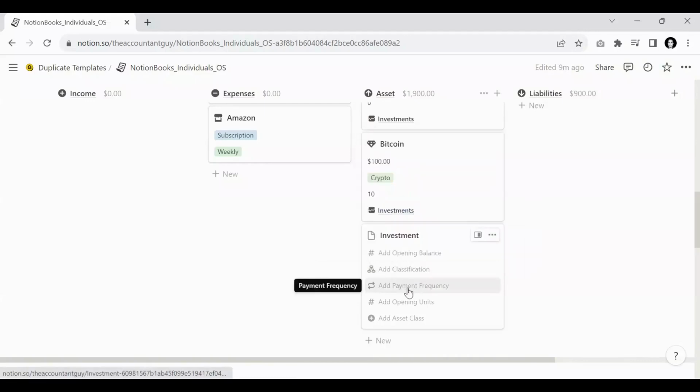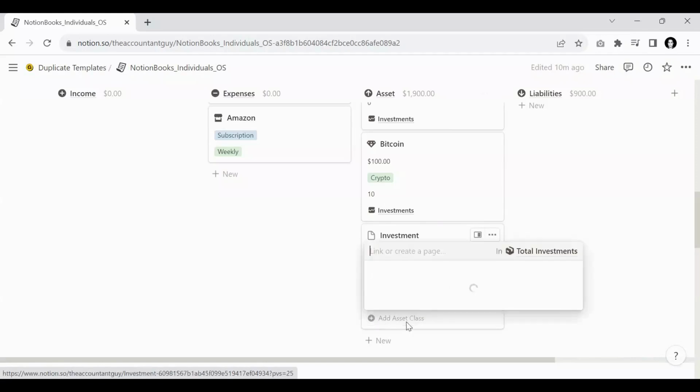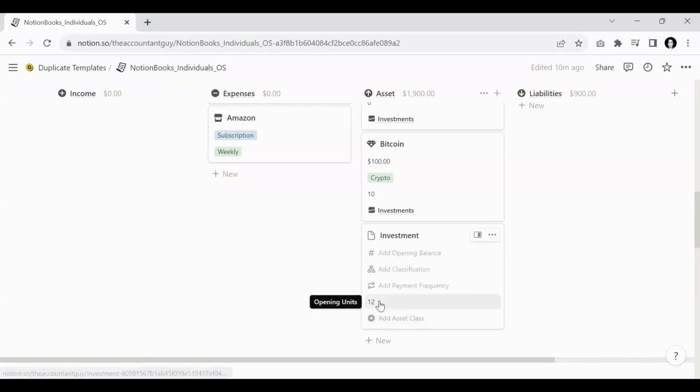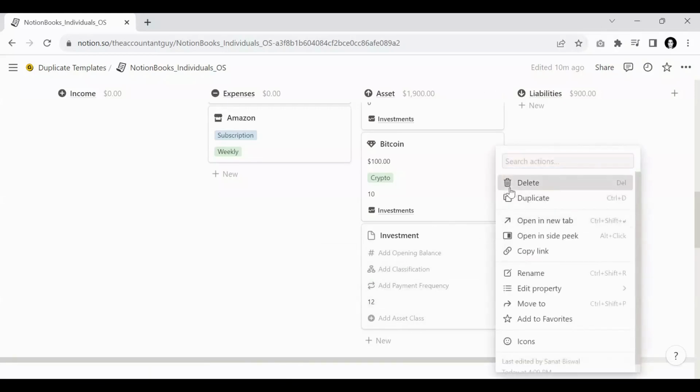You can leave the payment frequency, and then you can add any opening units if it is available. So if you have any opening units, you can put, let's say, 12 units of the specific investment that you have, and you need to click over here and select the investment as the asset class. Okay, remember, if you're adding any opening units, it must have an opening balance, so don't forget to do that. Okay, so I'm just deleting this because we don't need this.